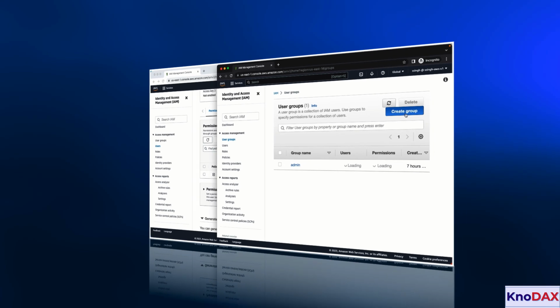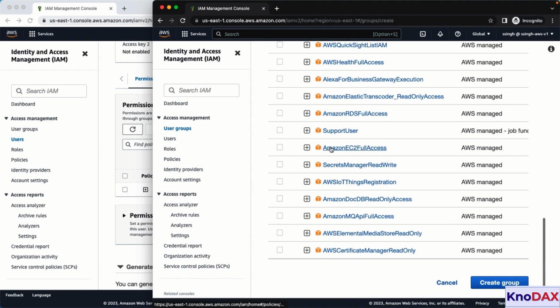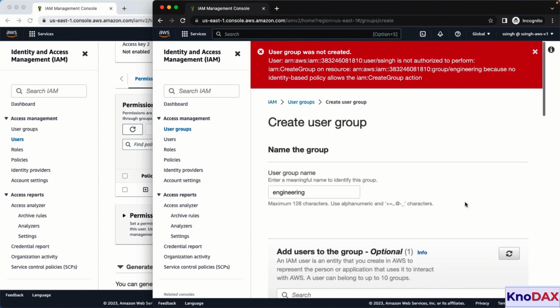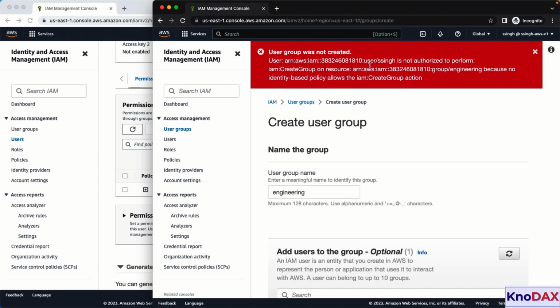But for example, if I go to user groups and click on create group, and let's call it engineering, I get this message that this group cannot be created because this SSing user doesn't have permission to create a group. The reason is SSing has just been assigned one IAM read-only access policy. As you can realize, this shows the power of IAM service.